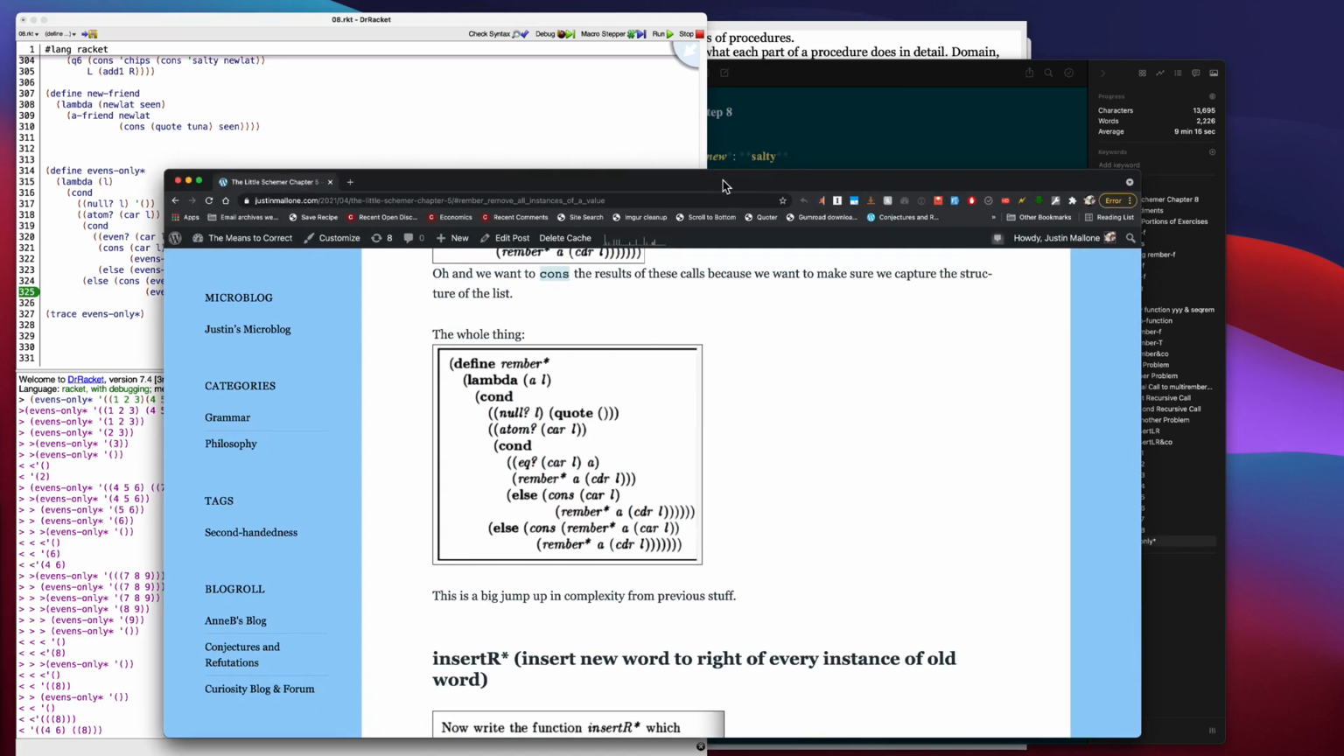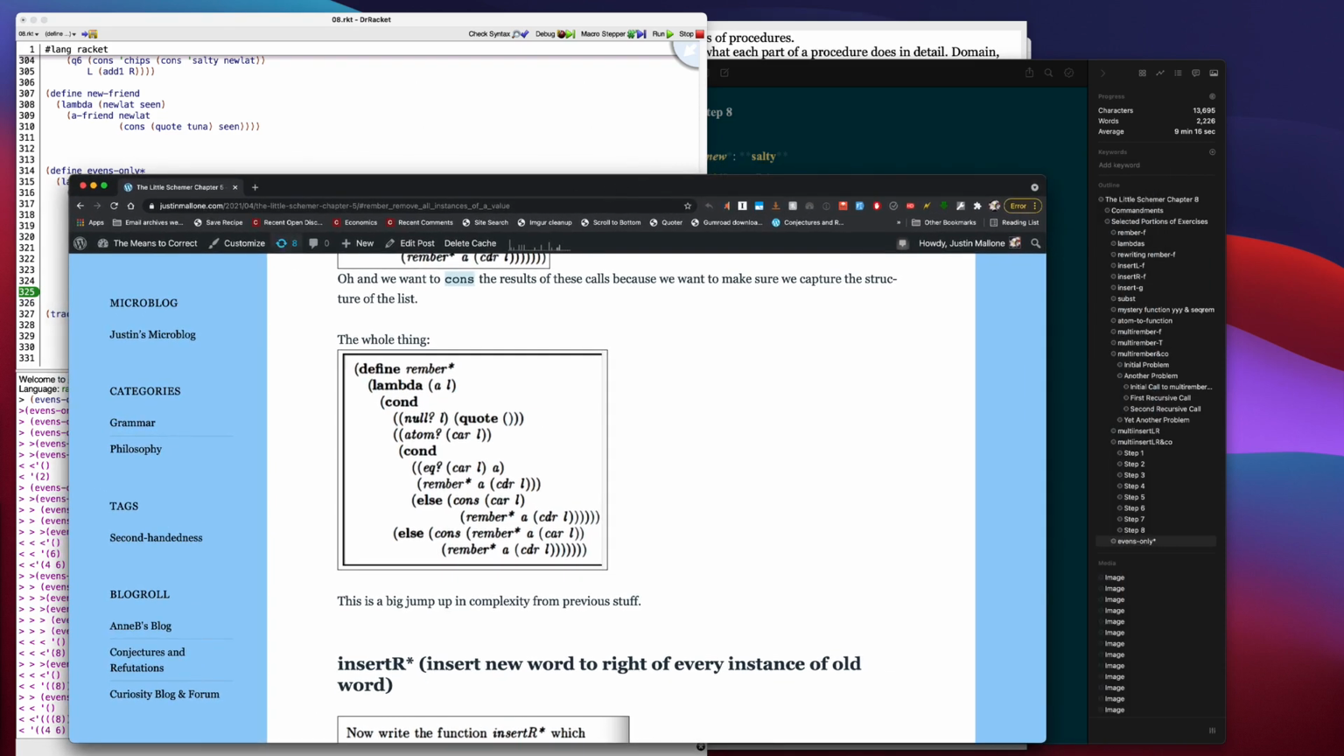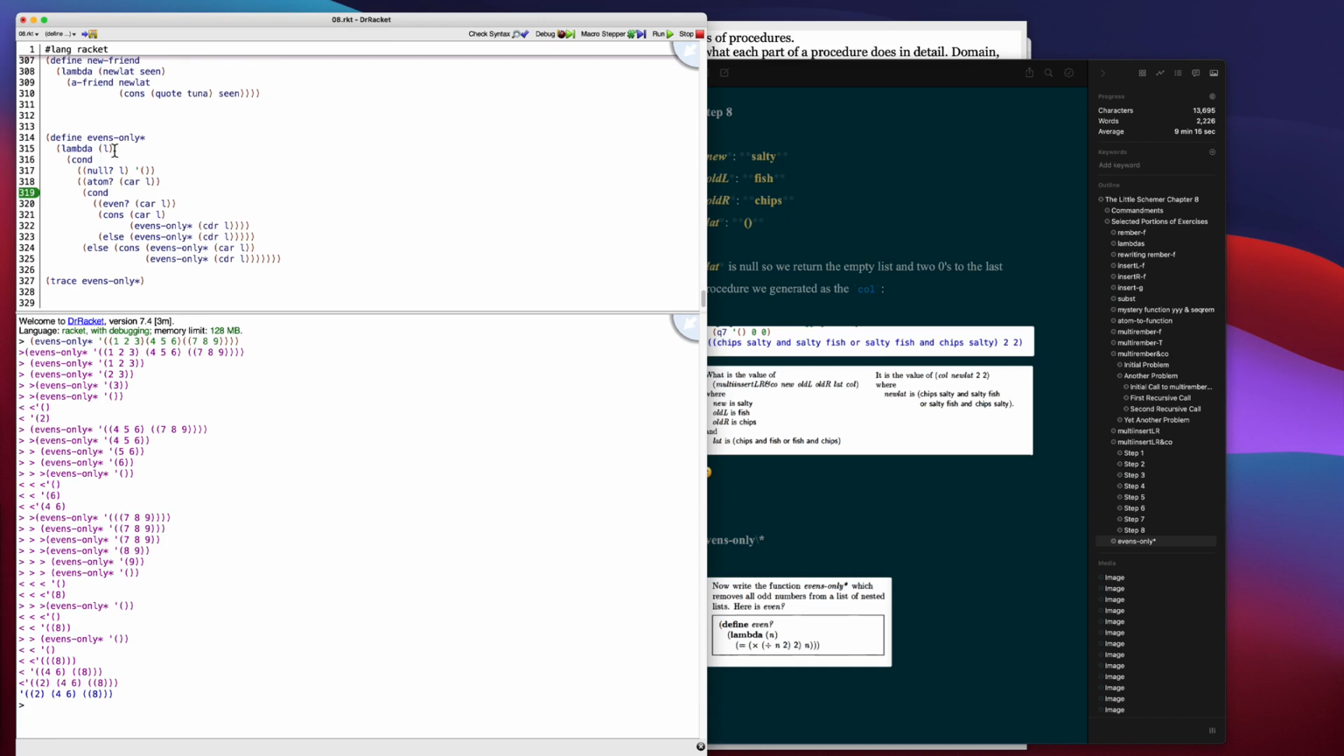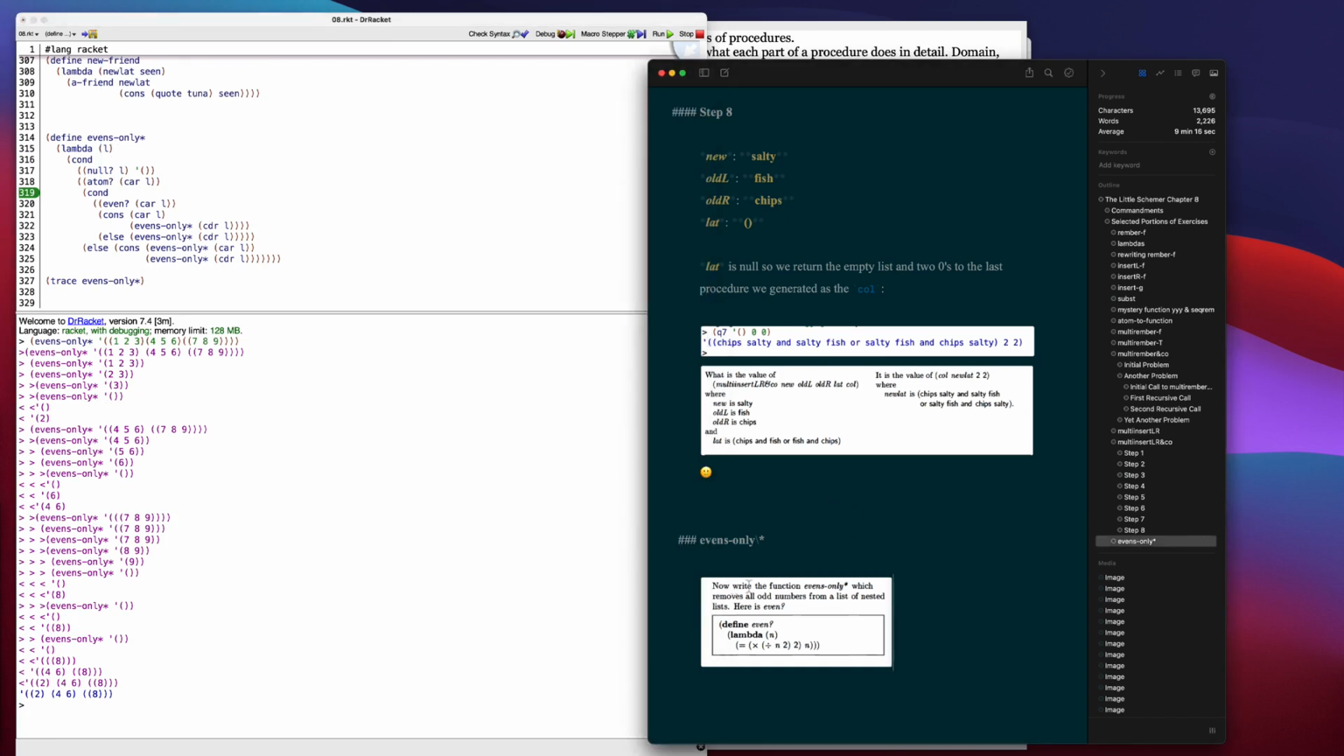Okay, so with reference to remember asterisk, and with a little testing to clean things up as I went along, I think I managed to solve this pretty quickly. So just to step through it really quickly. We want a function evens only asterisk, which removes all odd numbers from a list of nested lists. And then they give even. I just relied on the even that was already provided based on what I loaded up.